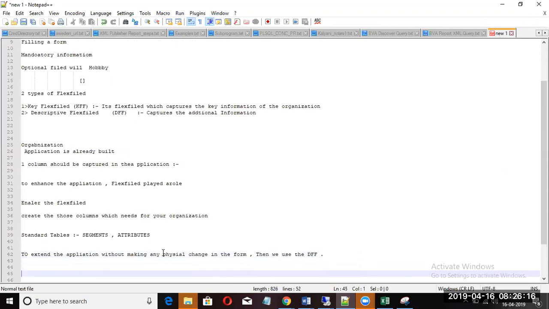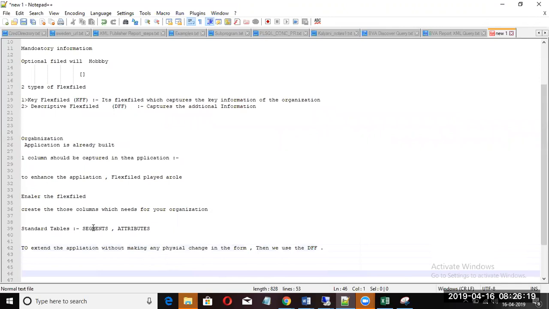Now, all the KFF data will be stored in the segment columns, and all the DFF information will be stored in the attribute columns. Then you will ask, how do we map? Suppose I have added a new column in the application, and I'm not making any physical change, in the sense I'm not downloading and customizing the form and adding a new field. But how do I make the change? That is what is called a physical change, and that's what I'm going to show you.